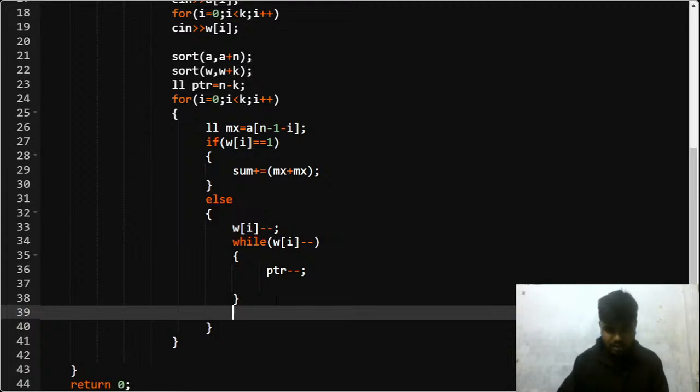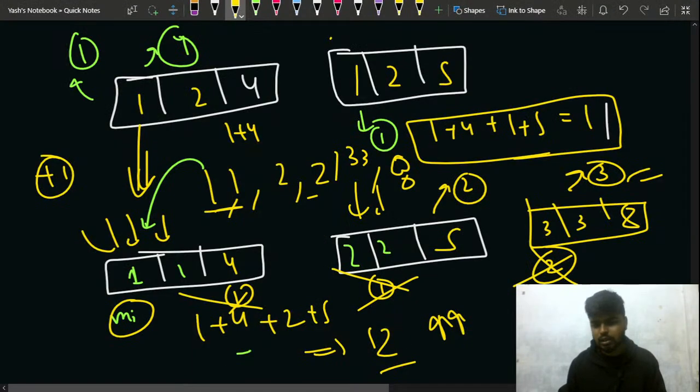So for this, the minimum element here will be nothing but a of ptr. You can try it out. If initially you are doing it, whatever is the number of friends, you start from n minus k, right? You will start from n minus k. Is it clear to everyone? You can just let me know.